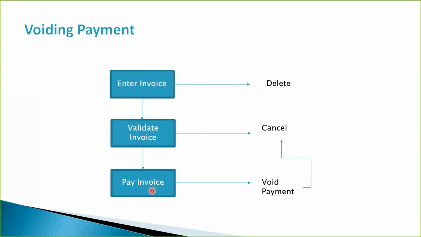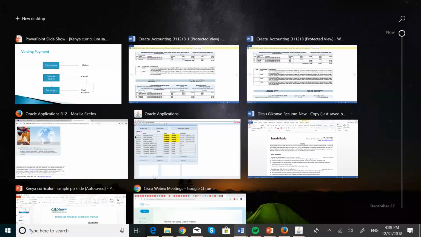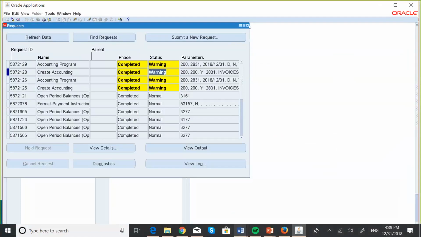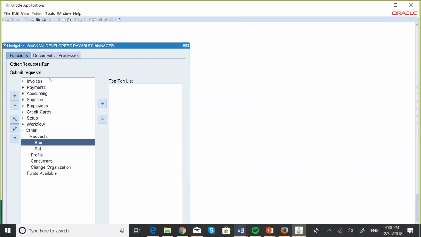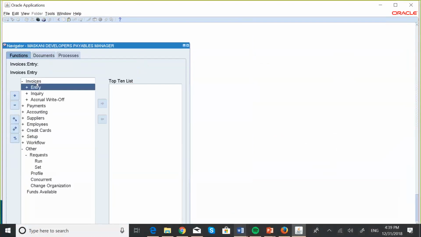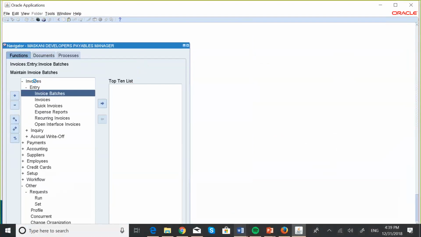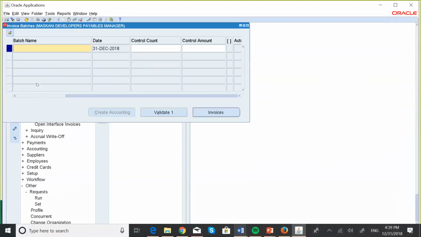So let's see how that works. Go to invoices, entry, invoice batches.